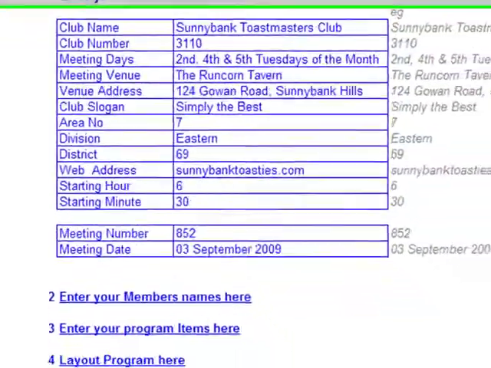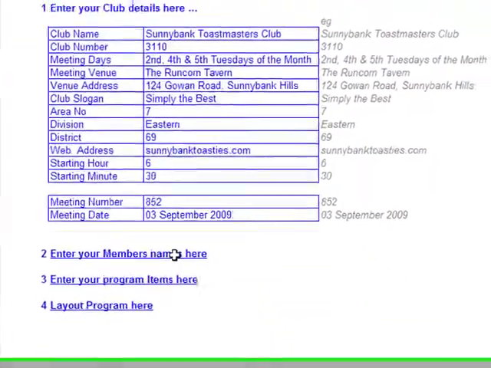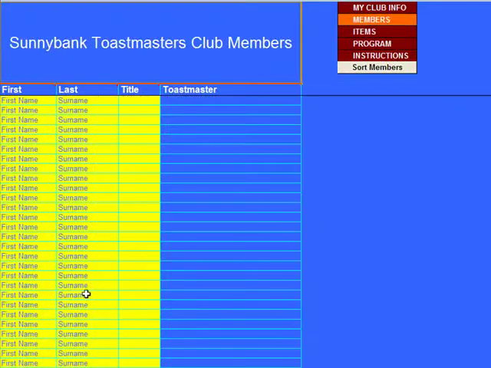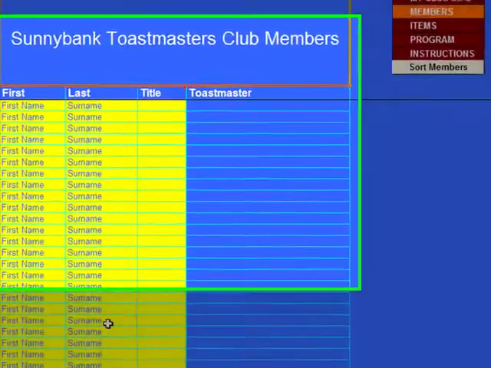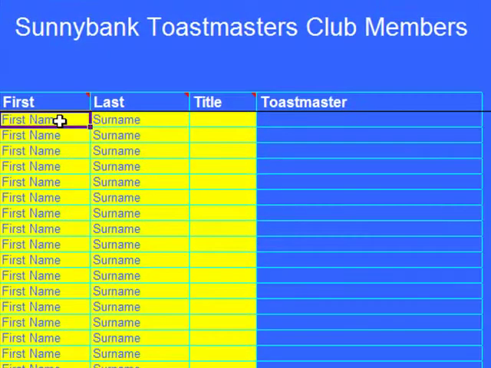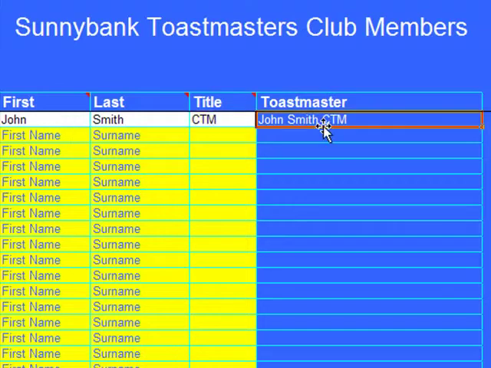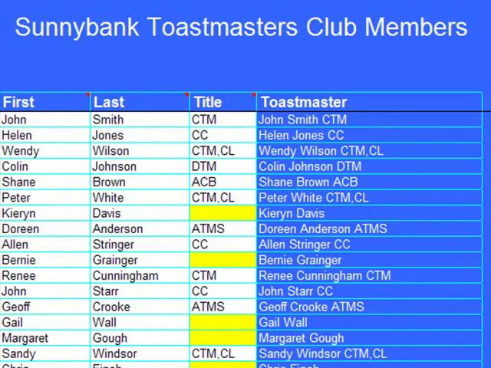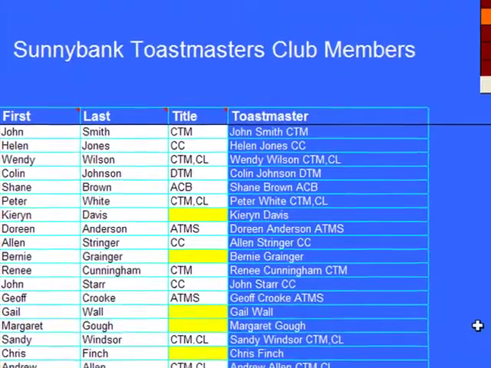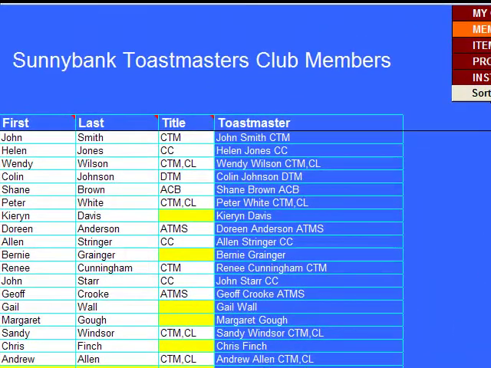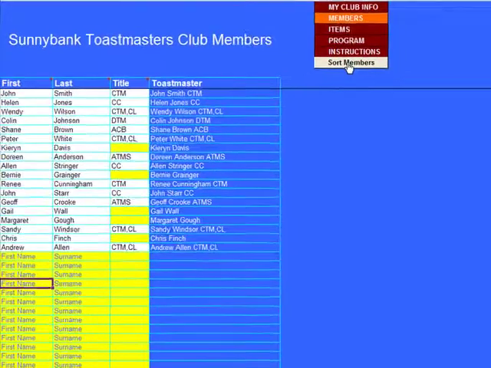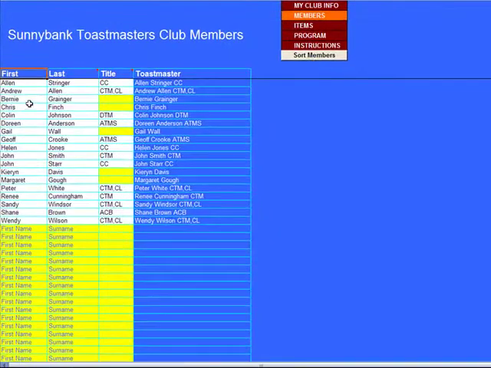Next, we need to enter the members' names, so we click on this link here. Simply type the first name and the last name and the title of each member. Okay, we've entered a few names of our members, and if we want to, we can sort the members by just clicking on the sort button, and that sorts them by their Christian name.